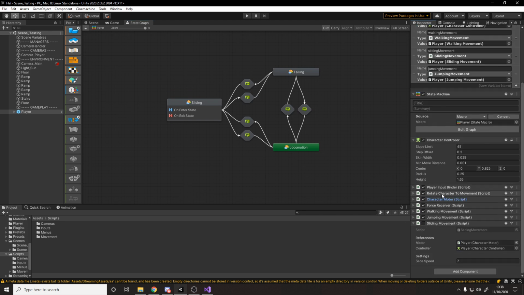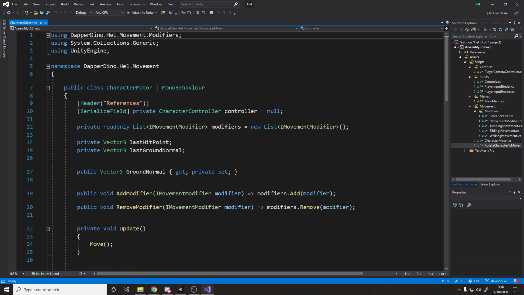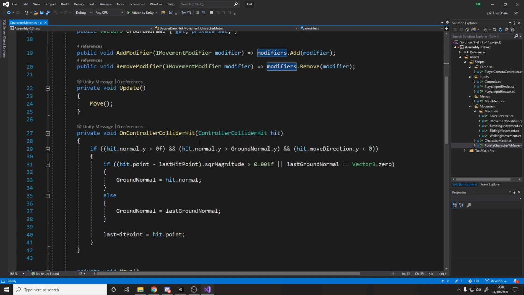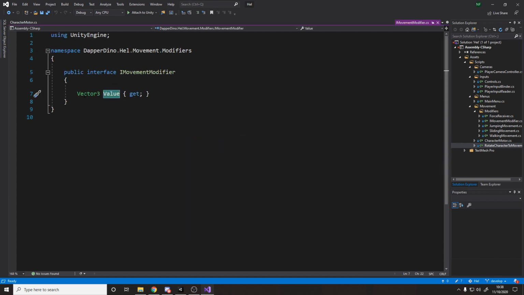So we've got the input binder, I'll show you some of these later, but the important stuff here is the character motor. This is what actually moves the player, and we're only meant to move the player once per frame. So what I do is I store a list of movement modifiers, and down here, whenever we move, I just loop over them all and I grab their value.